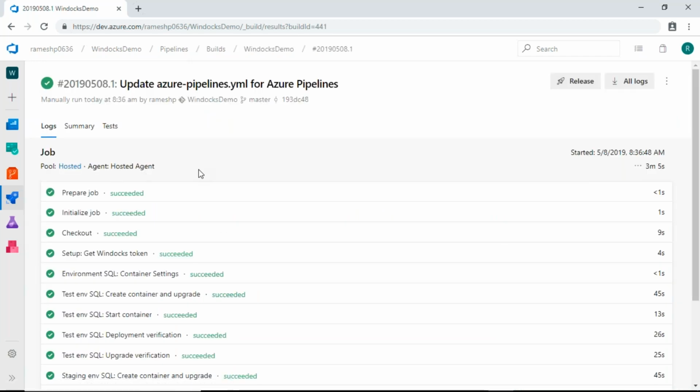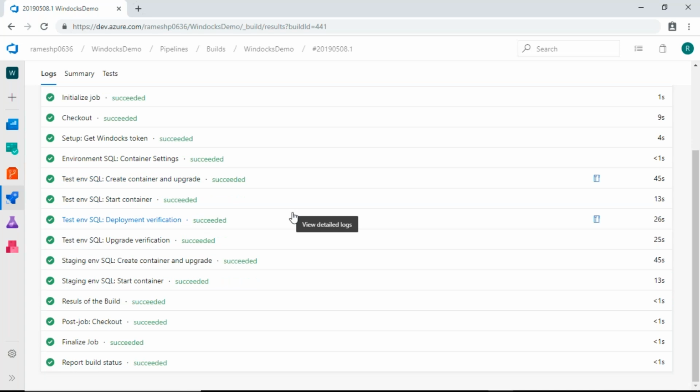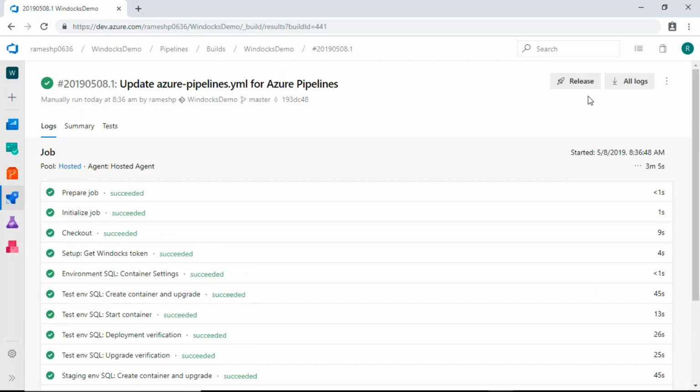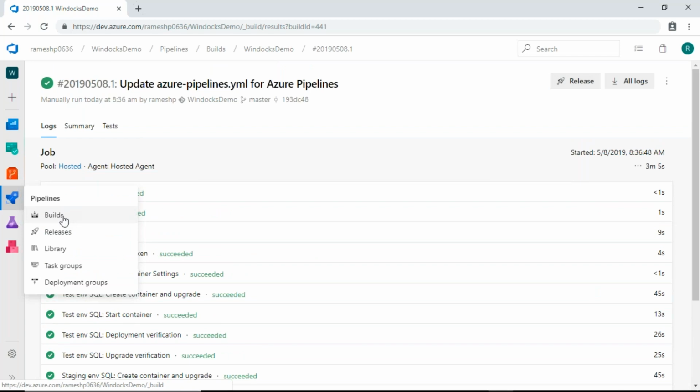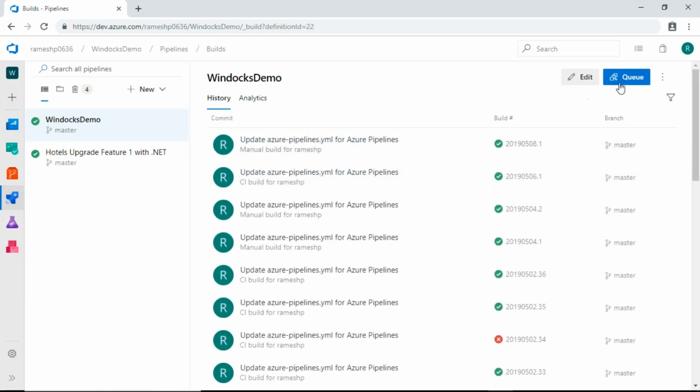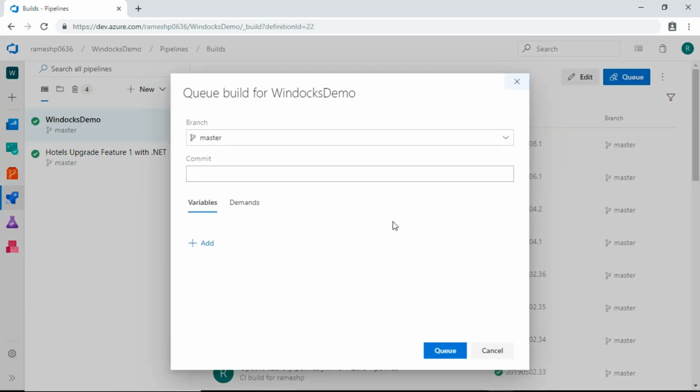If you click into a past build, you can see it's a multi-stage process. What we're doing here is provisioning a test environment and running unit tests, and then we're running a staging environment and running more complete integration testing with an application. Now, let's go ahead and kick off a build so you can see it in process. So we're going to go ahead and queue a build.